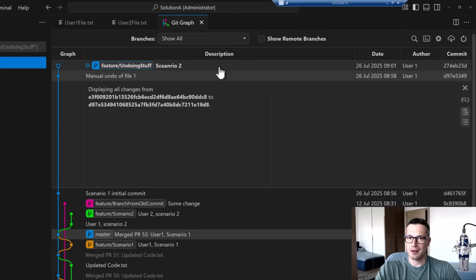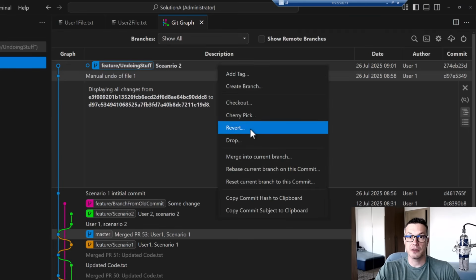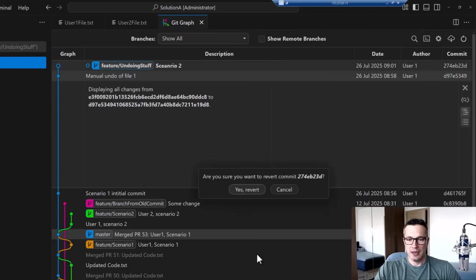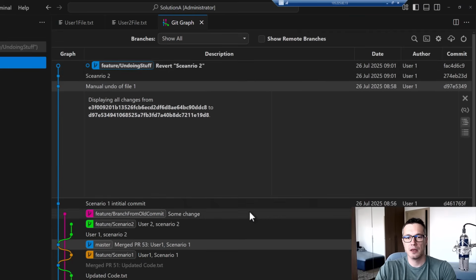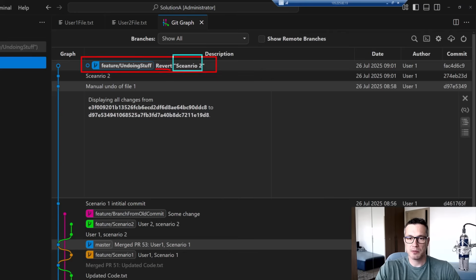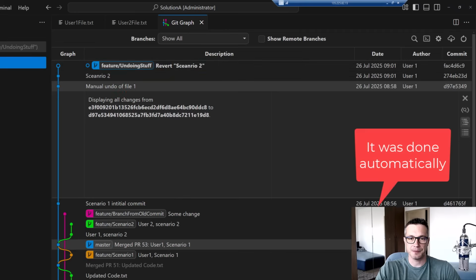So to make it work, let me right click on this commit in Git graph, and I really like this extension, and then select the revert option. And let's confirm that yes, we want to revert this specific commit, the one that we just right clicked on. Yes, please. And please note what happened. Automatically, a new commit was created with the name of a revert and the commit message of the original commit that was just reverted. And it was done automatically.